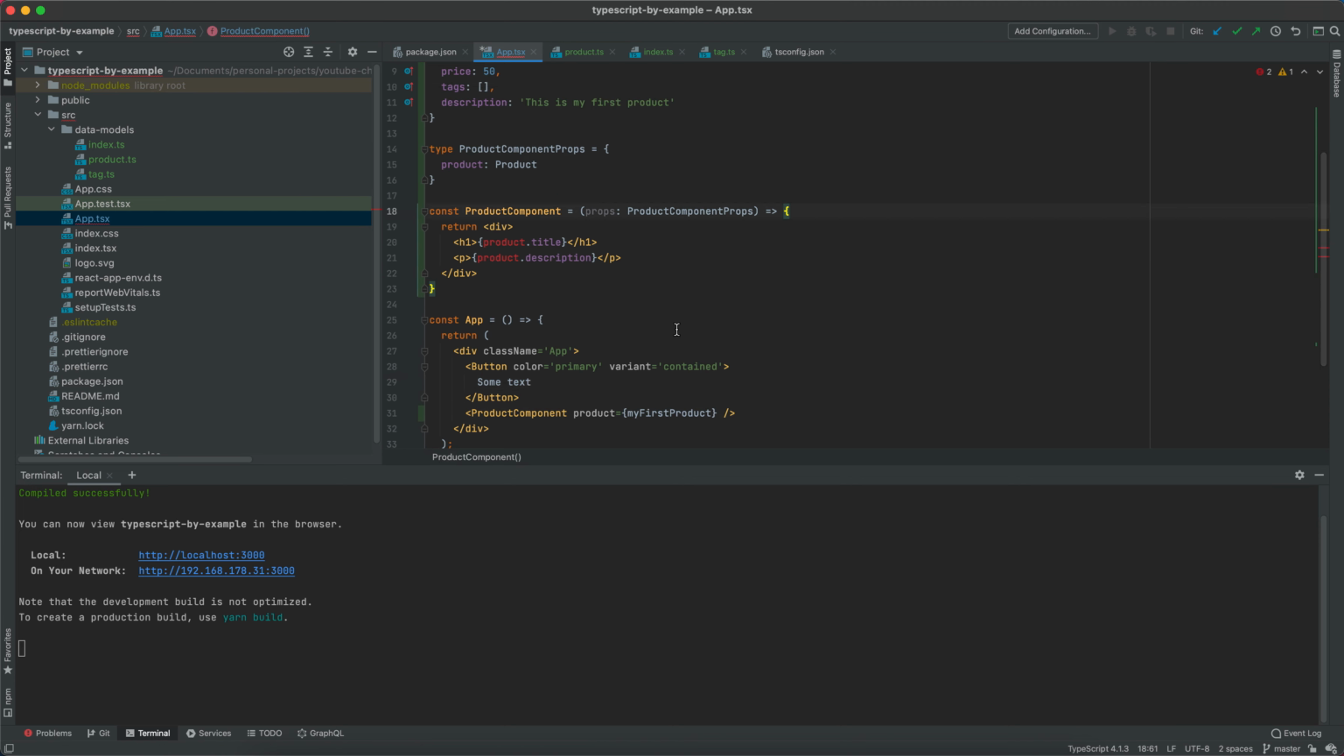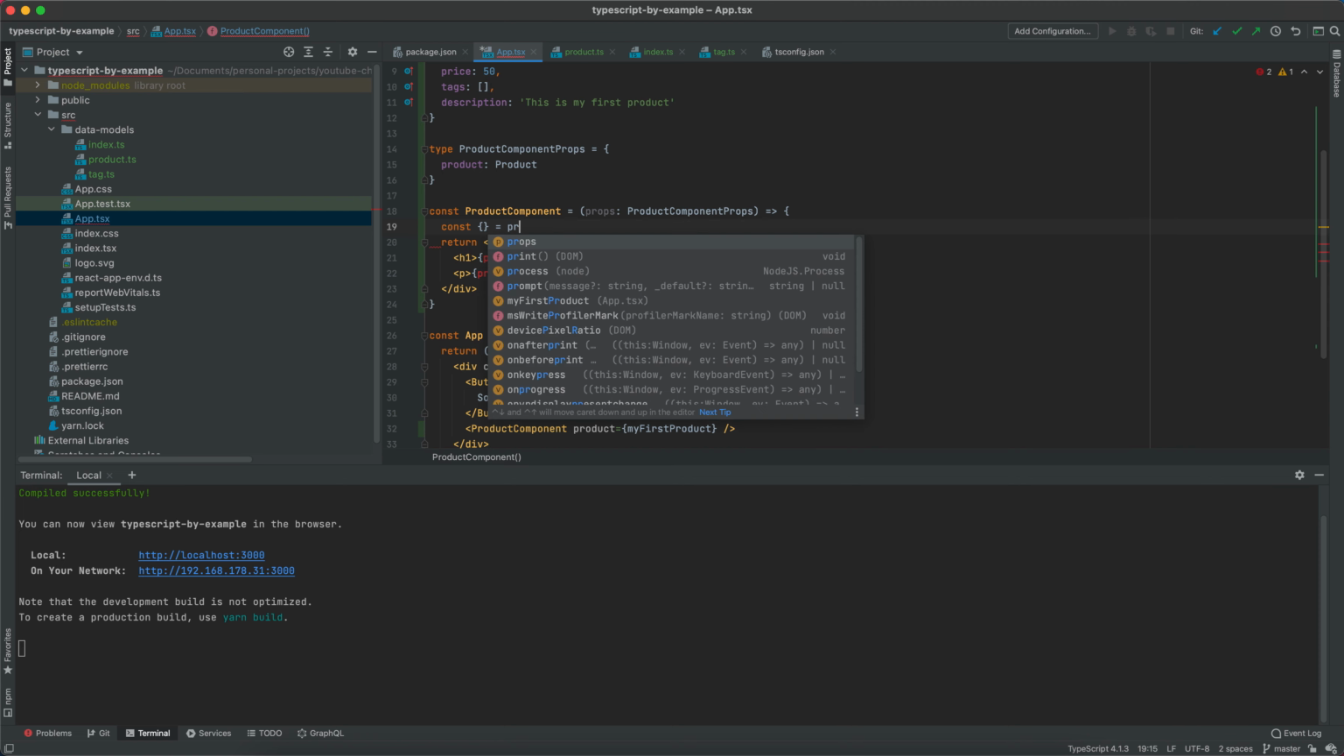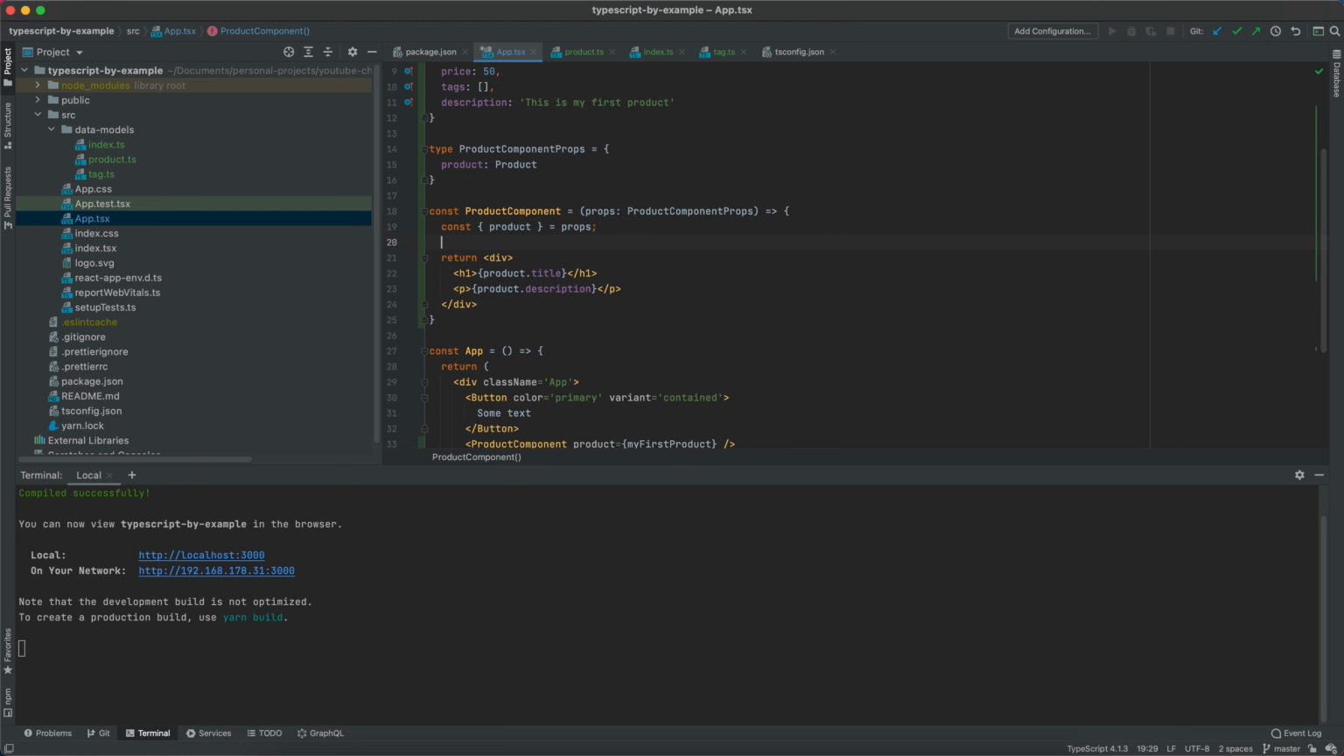The last thing that I would like to do here for this code to work is to destructure the product variable from my props, right? So I can use destructuring. This is a JavaScript feature that if I use a set of curly braces or curly brackets like this, I can then list the properties that I want to extract from my props object. And the property I want to extract here is product.